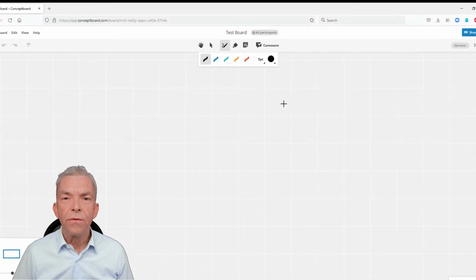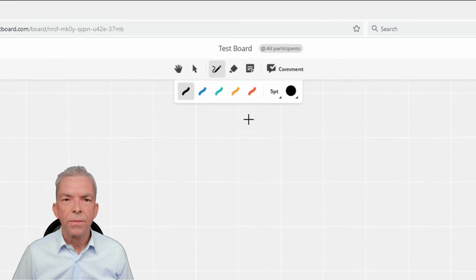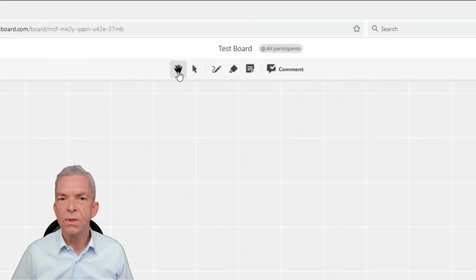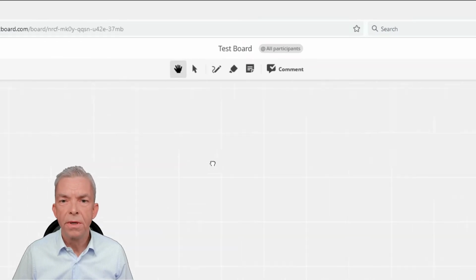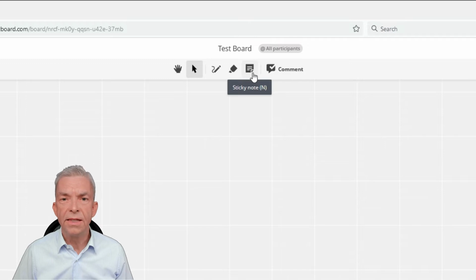When you have a look here at the top of the board, you see a toolbar. You can see the hand. The hand is used to move around on the board, which is a little bit difficult to see as it is still empty. The arrow symbol helps you to select items on the board. You can draw, you can highlight, and the most important function for you is the sticky note.